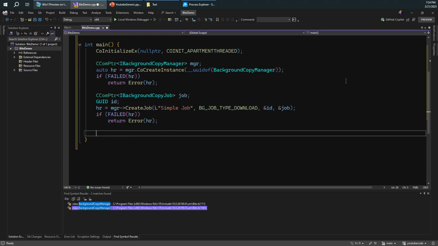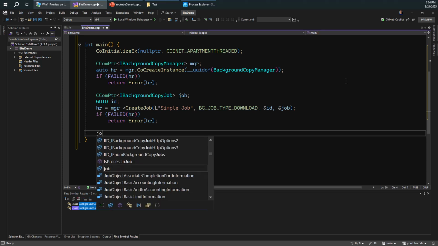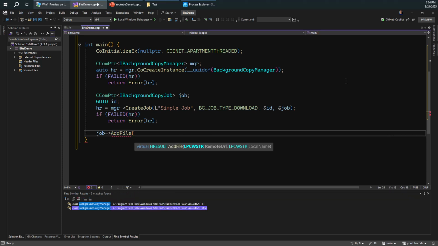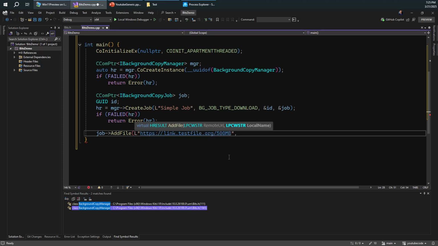Once we have that job, the job currently has 0 files, so it's time to add files to the job. The job has a function called AddFile, which we can use. Of course, there are other ways of adding files, but we're going to use this simple approach. Here we need to provide the remote URL and the local name. The remote URL is going to be a link to some test file I found online. So here's a 500 megabyte test file, but of course we can choose anything.